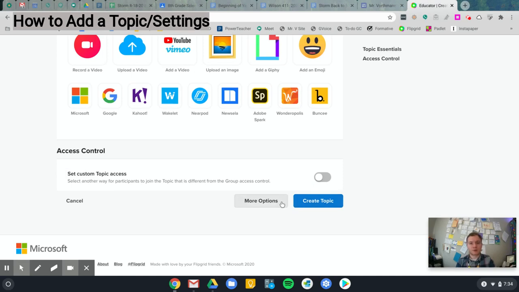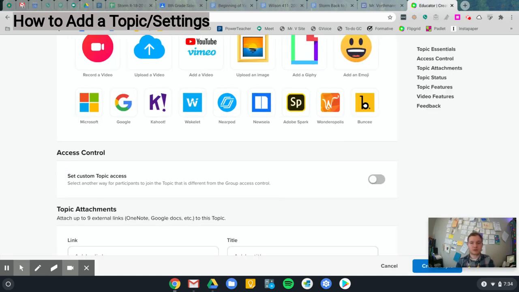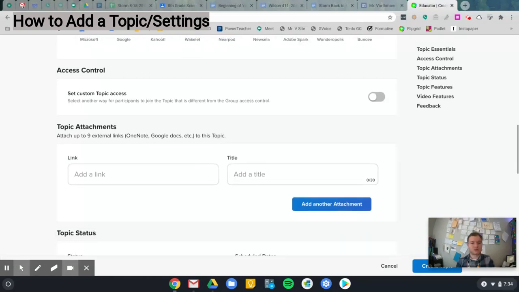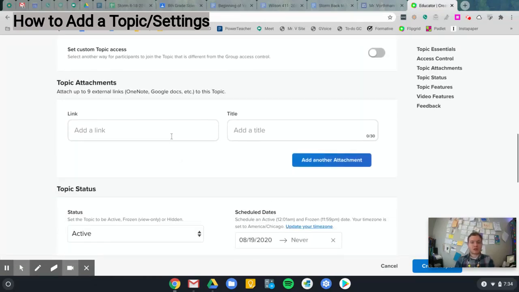So I'm going to click more options just to show you some of the other tips and tricks and tools that you have with the topic. So you can attach stuff to topics. So if I wanted to share maybe an article for them to read, I would probably put that there with a title and then make sure I would put that in my prompt. Hey, please read this article. It's linked below, and then respond with your video.